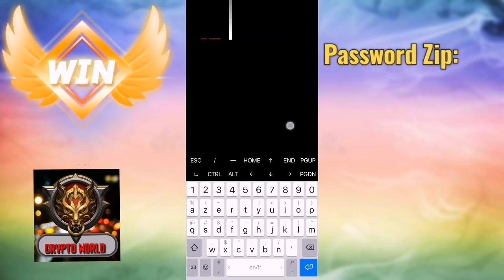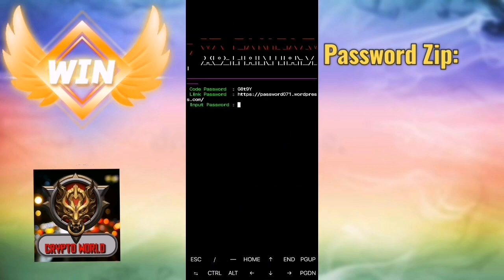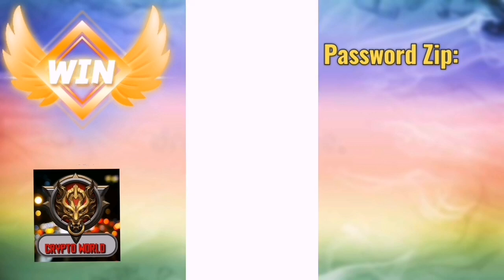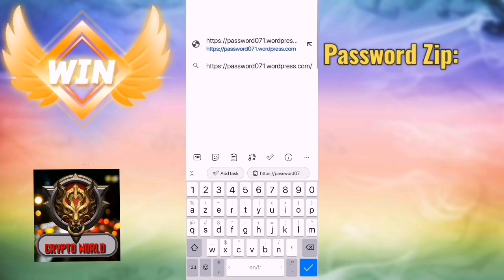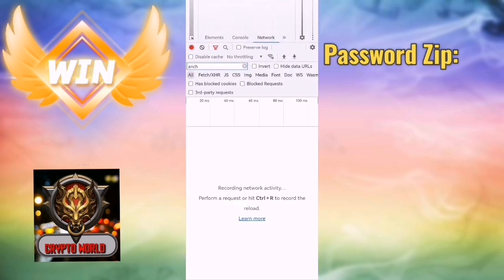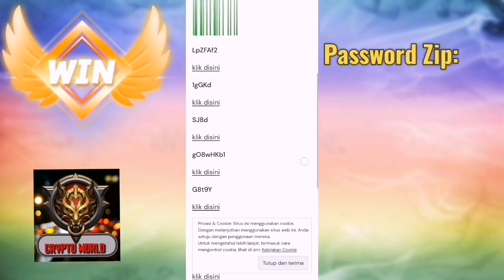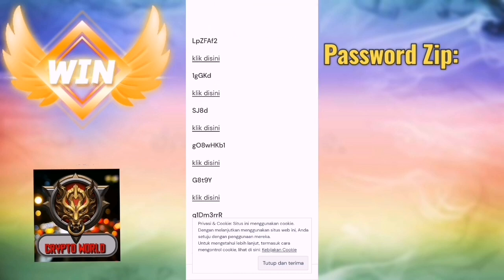We return. Now we take this code password, this password. This is the code of the password. You must go to this site and search for this code to get the password. Simple. We put our password link here. We search for this code.